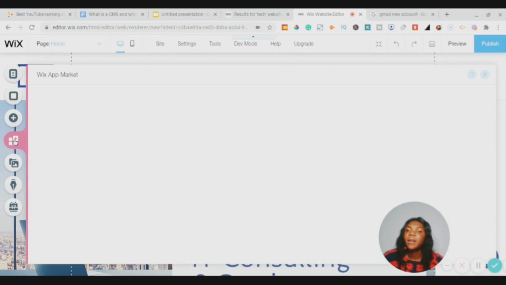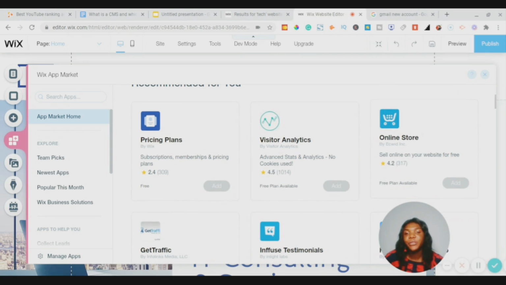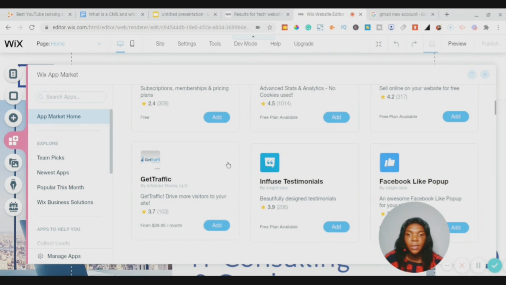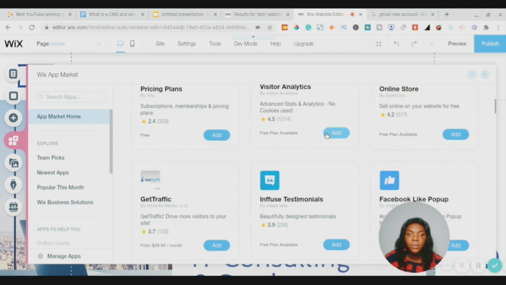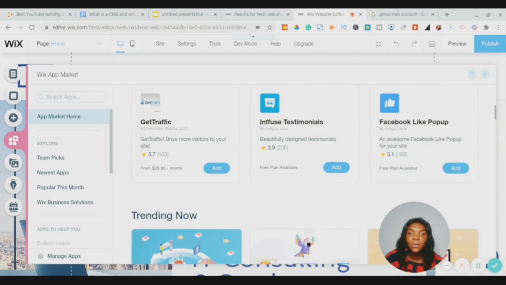The fourth tool here is the apps. So this is the Wix app market, and this is where you go to add extra functionality to your website. Some of these apps are free, some of them are premium. For instance, if you want to add pricing plans to your website, you can add this one. If you want to get the analytics of visitors coming onto your website, you can use the Wix app to add an online store to your Wix website.